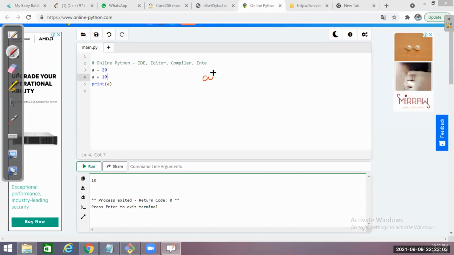Okay. Firstly, a is declared with the value 20. Now, when I give the second command, a is equal to 10, the 20 gets updated to 10. Done. What does it mean? Change the value of 20 to 10. That's all it means. That's why your 10 is getting printed.